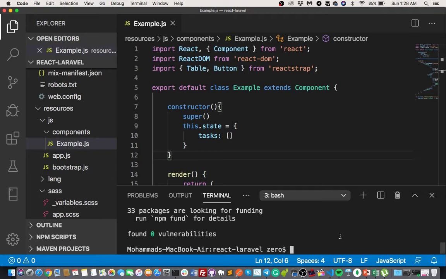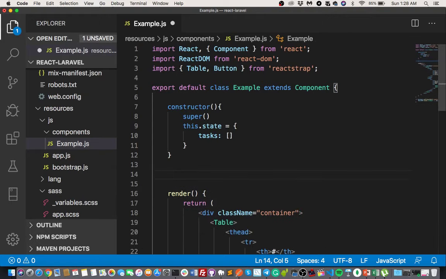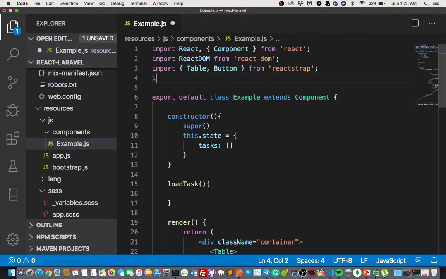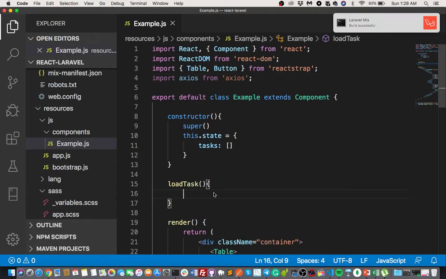We go to this component. Close. Create a new function called loadTask. Sorry, you need to import first. Import Axios from axios. Then you can use Axios.